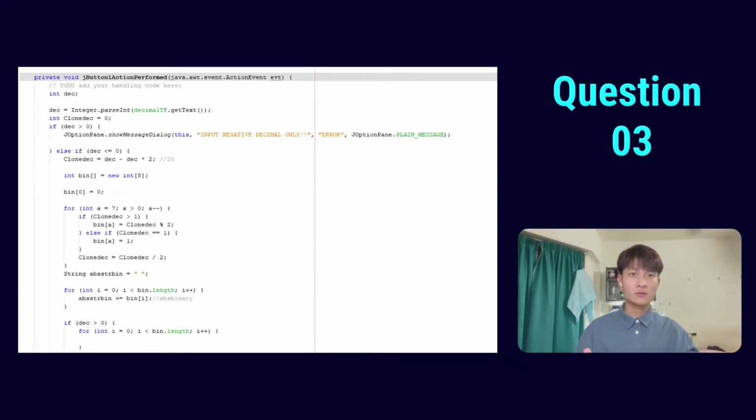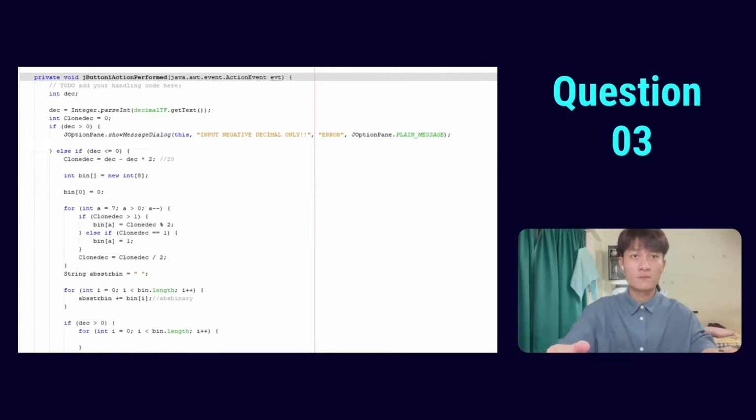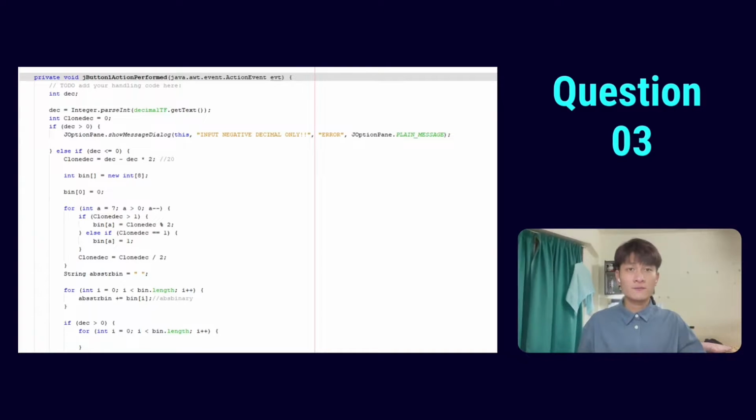Next, I will explain question 3 and question 4, which are the negative decimal to binary converter and the floating point binary to decimal converter. Firstly, we will convert the user input string value to a decimal value. If the decimal is more than 0, we will use JOptionPane to alert the user that only negative decimal is allowed. In contrast, if the decimal value is less than or equal to 0, we will calculate the absolute value of the decimal by using the formula decimal minus decimal times 2.